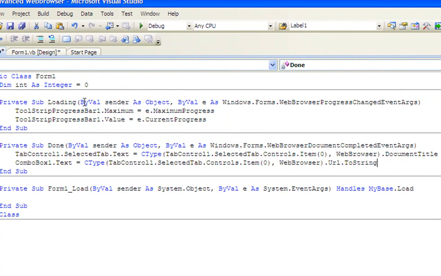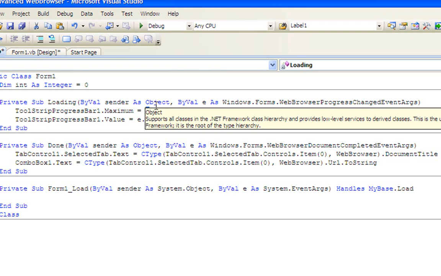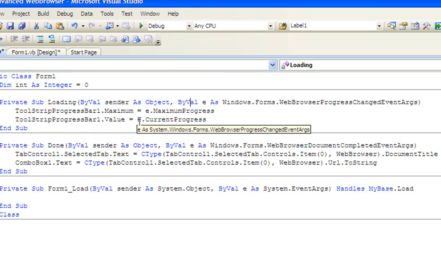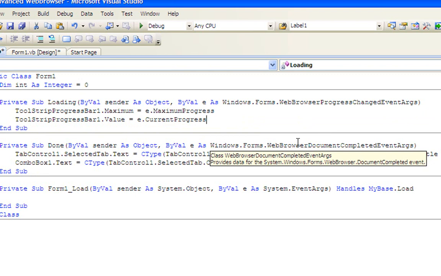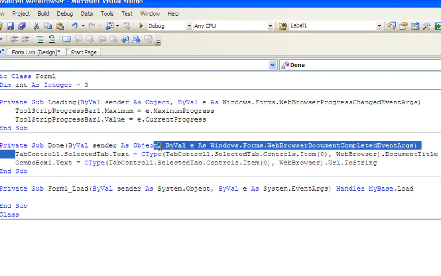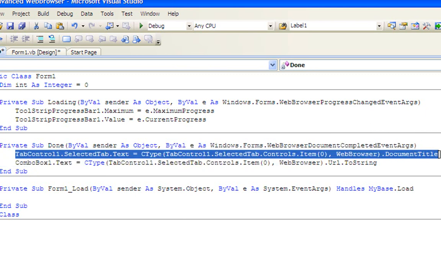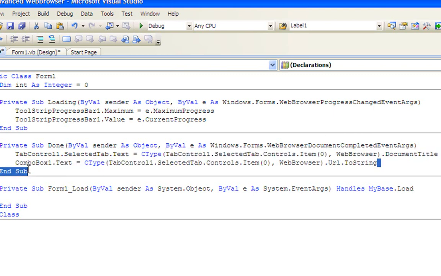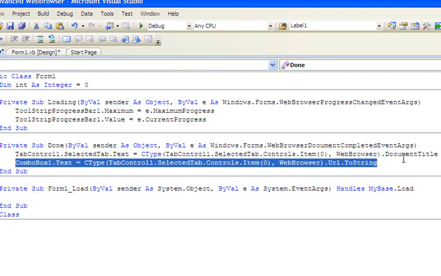Private Sub loading, and that's just for when the web browser is loading. Then ToolStripProgressBar1.Maximum, the maximum value of it, will equal e.MaximumProgress, and that e just means the part of the current event. And ToolStripProgressBar1.Value equals e.CurrentProgress, and that means just get the current progress of the web browser. And then Private Sub done. This is the private sub for when the web browser has finished loading the document, and TabControl1.SelectedTab.Text equals DocumentTitle, and ComboBox1.Text equals Url.ToString.